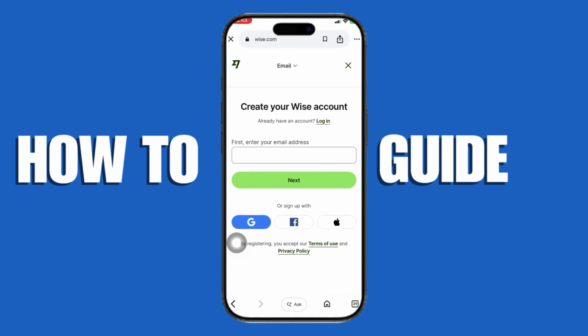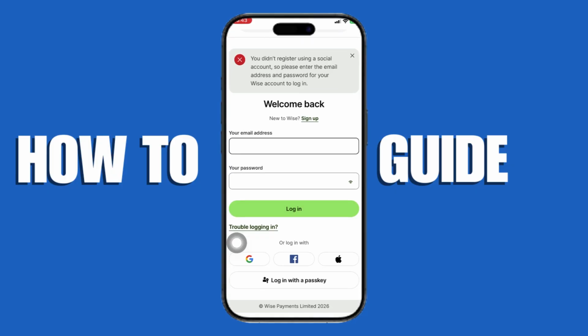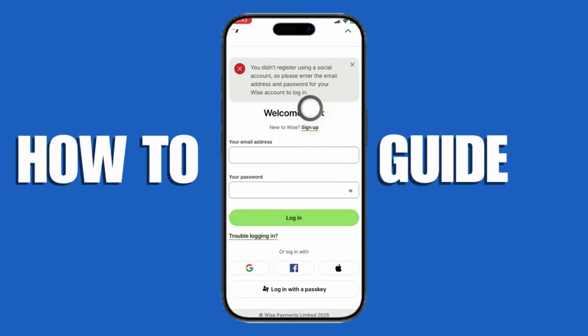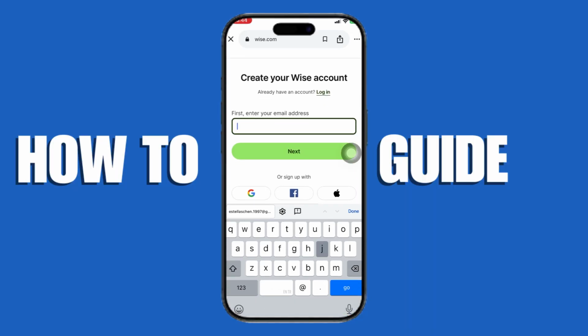We guide you through how to set up a Wise account. First, go to the Wise website or download the Wise app, then click on Sign Up to create your account. Enter your email address, choose whether you're opening a personal or business account, and provide your basic information.